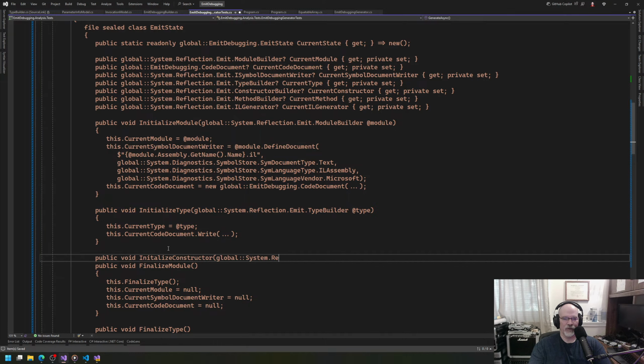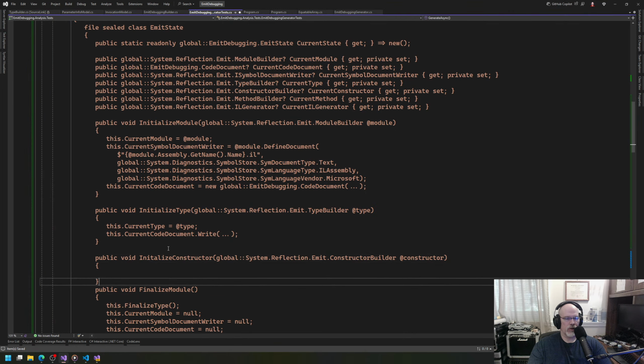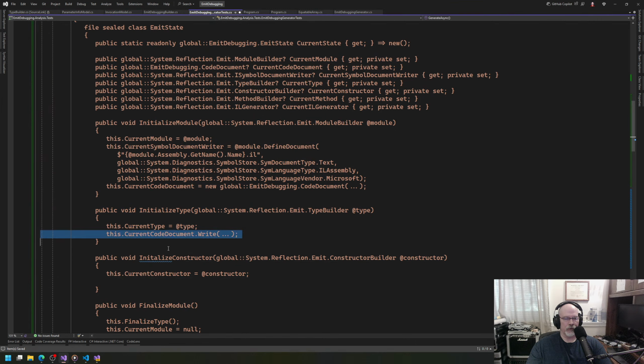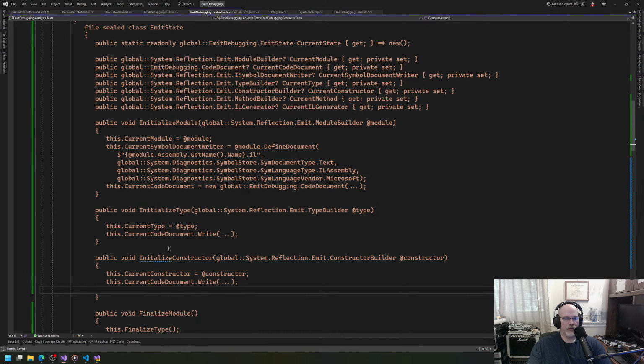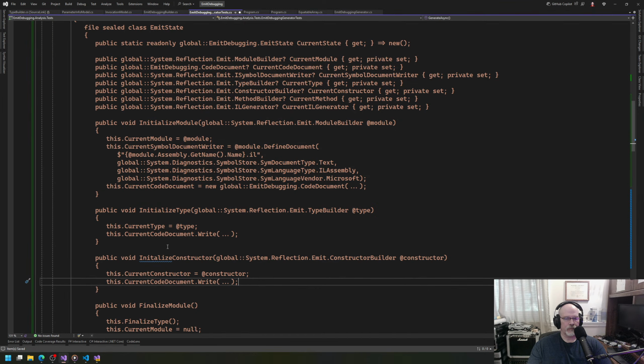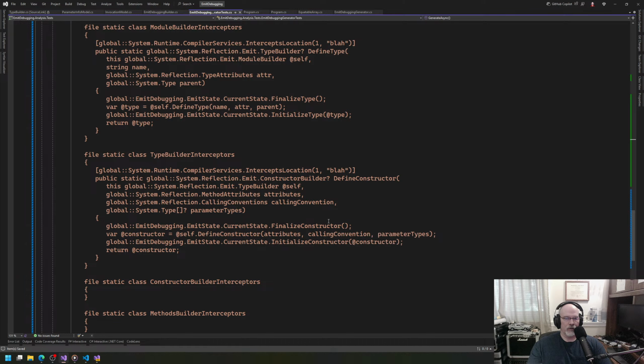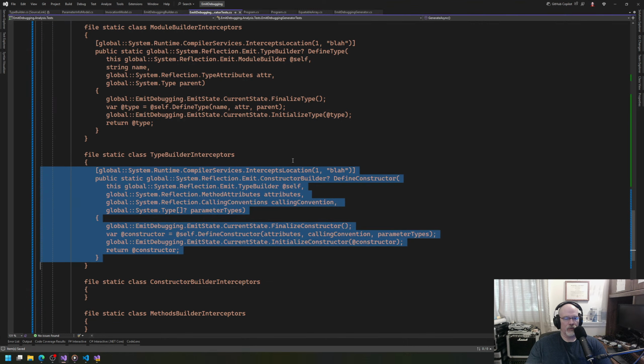System.Reflection.Emit ConstructorBuilder constructor. So I would say here this.currentConstructor is equal to the constructor. And then again, we're going to do something where we're going to write to our code document. Initialize. Thank you, spelling check, that they added in Visual Studio recently. I appreciate you.